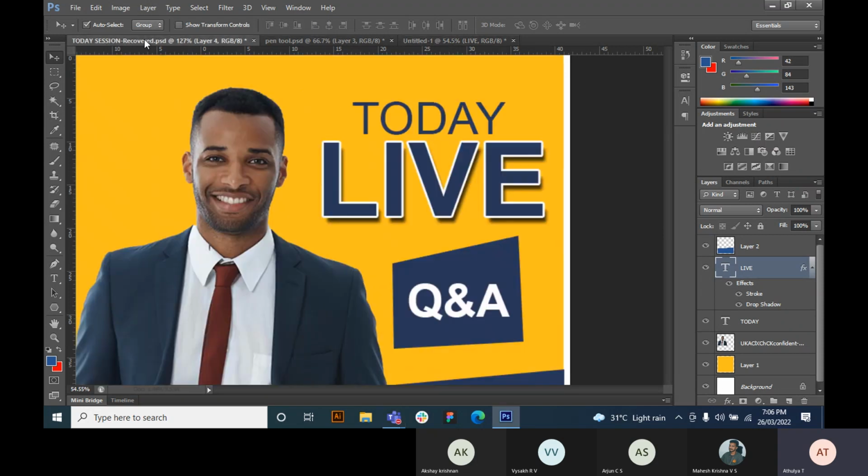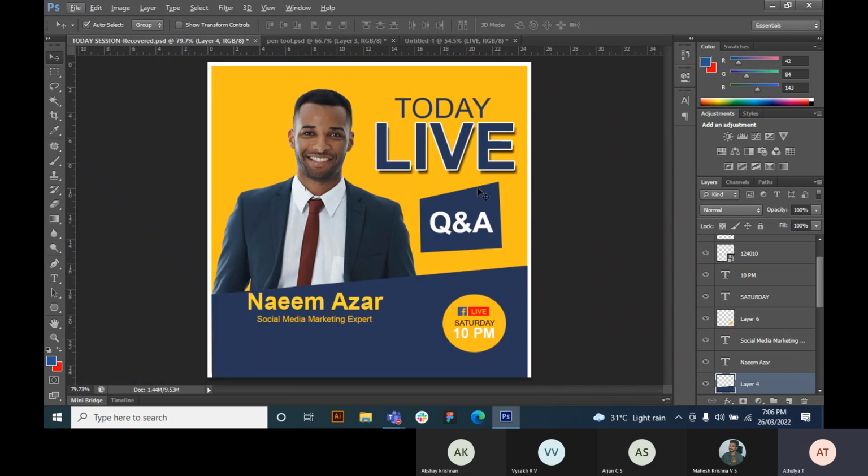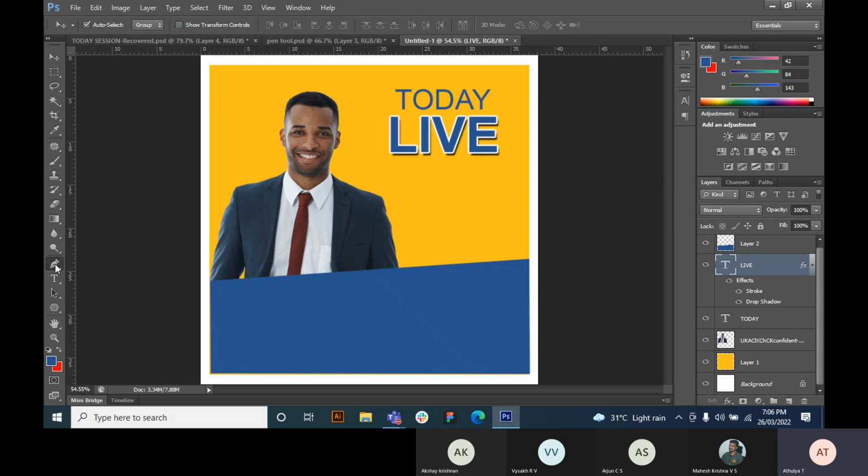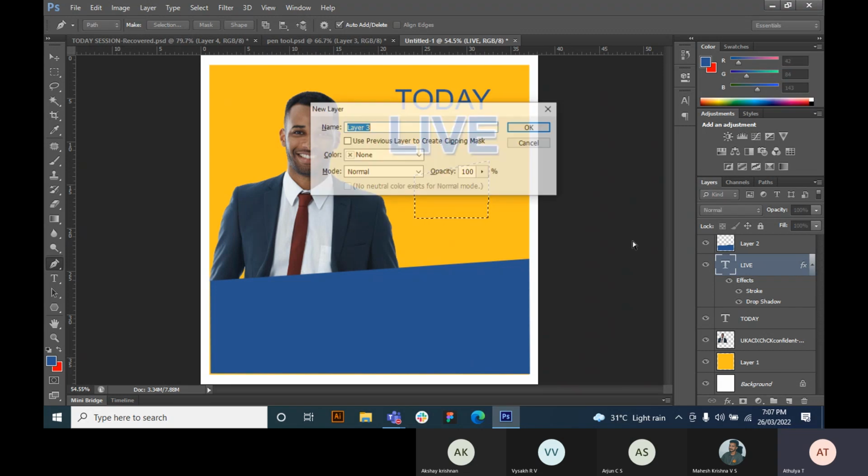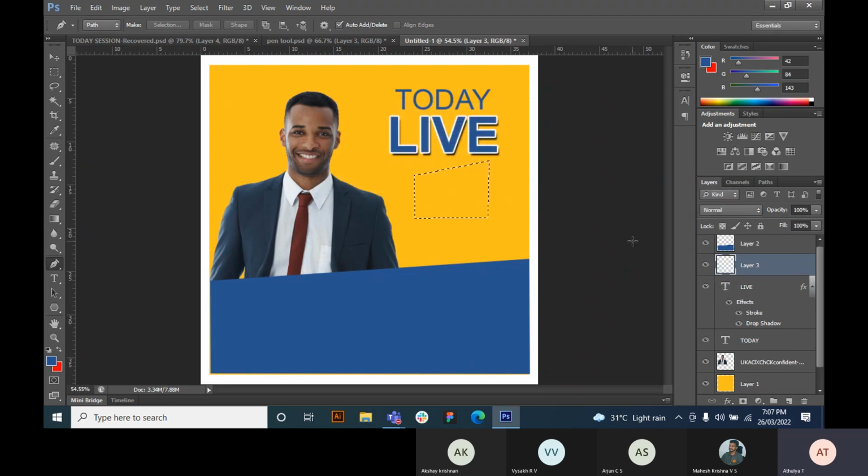Next, here you can see a shape. This shape I draw by using pen tool. Just click here. Like this, I draw an outline. Then press Ctrl Enter and Ctrl Shift and OK.